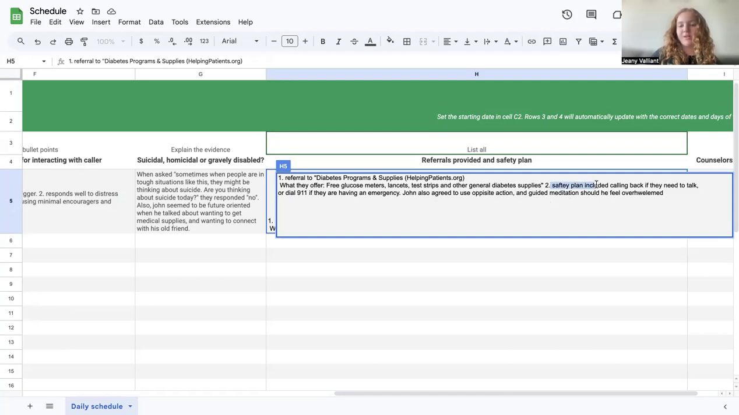We always want to make a safety plan. Like every single call, you have to make one. Mention you can call 911 if you need support. Just being told that can help them remember to do that if they're in a bad situation.